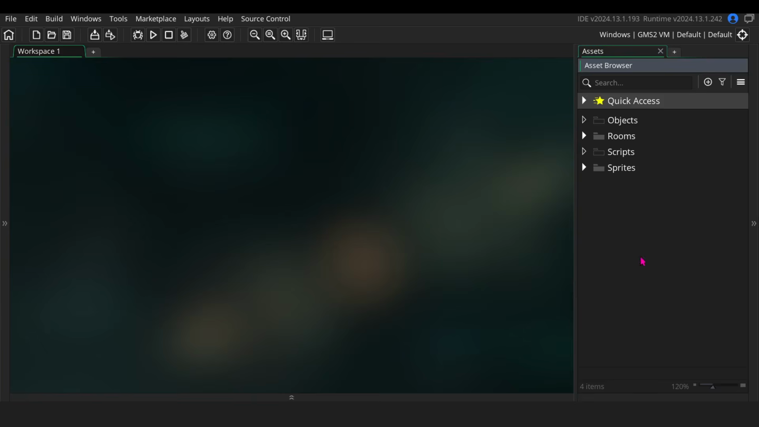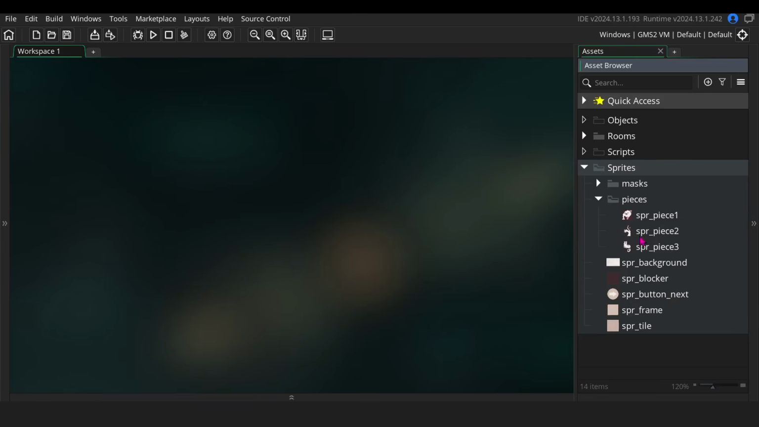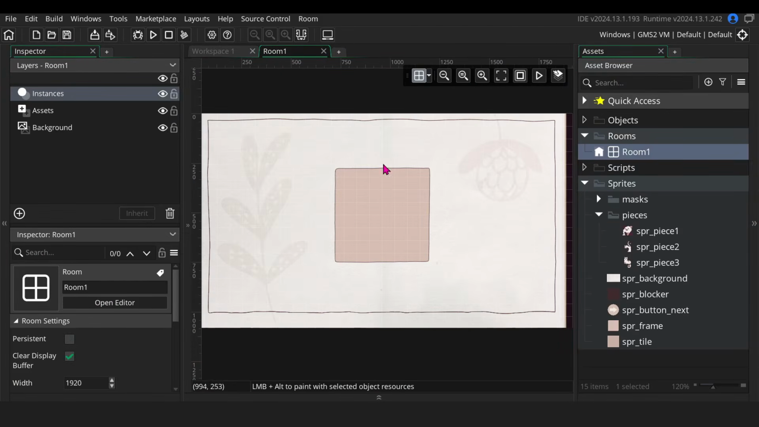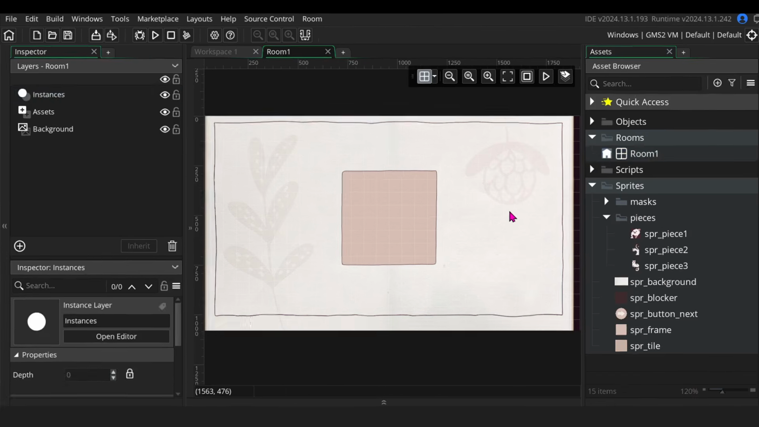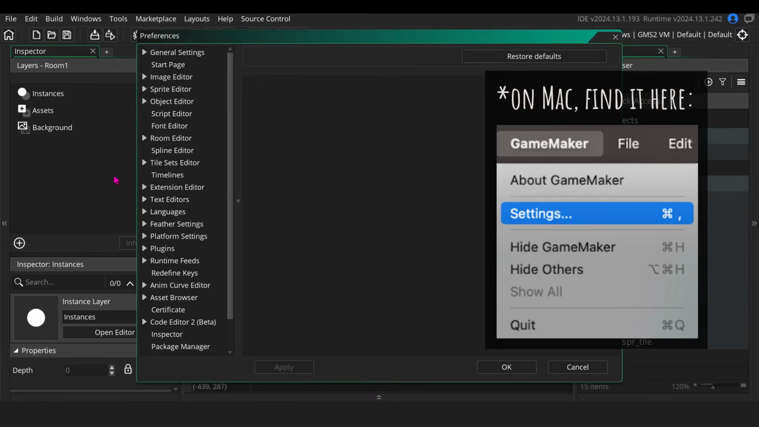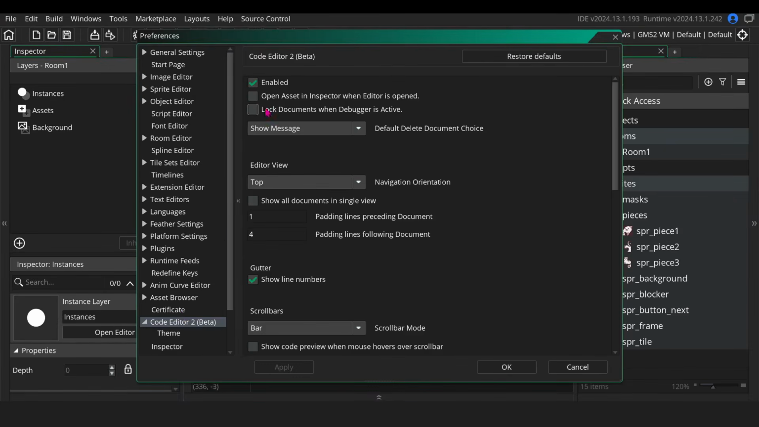We'll get started with a new project with only some sprites already imported, and a room with nothing but a background in it. If you want to follow along, you can find a link to download this project in the video description. By the way, if your GameMaker looks a little different than mine, that's because I'm using the Code Editor 2. You can enable it in the preferences under Code Editor 2. Just check this box and restart GameMaker and you're good to go.